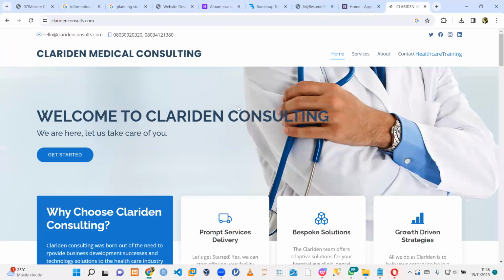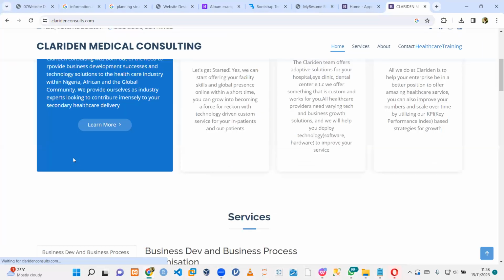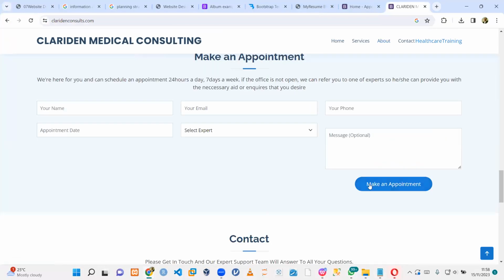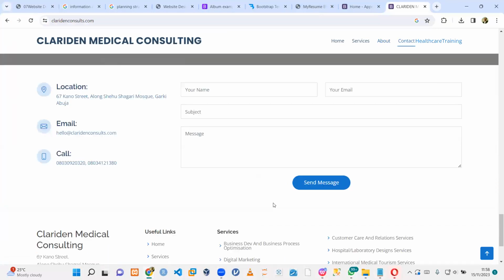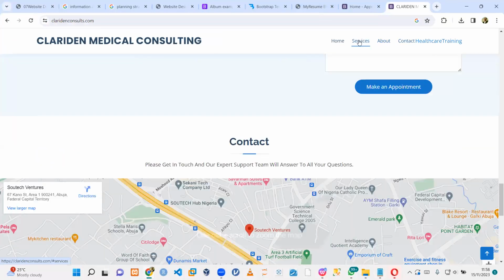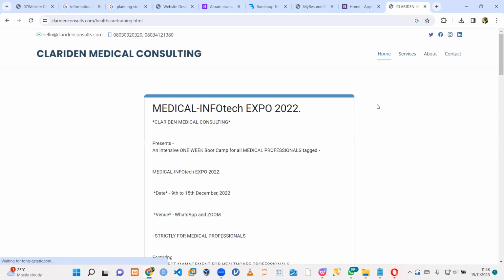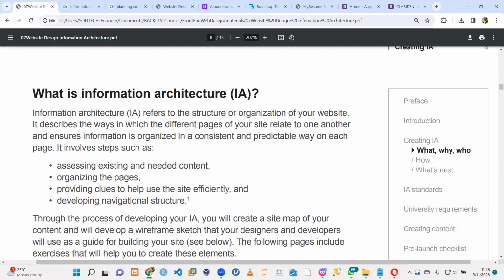So there should be a way I can navigate each section, right? If I say get started, where does it go to? It comes here. So this is about us. If I say I want to make an appointment, if I say I want to fill a form, if I say I want to go to services, if I say I want to go to about, if I say I want to fill a form that has to do with healthcare training, right? So how each of the pages links to each other matters a lot in information architecture.